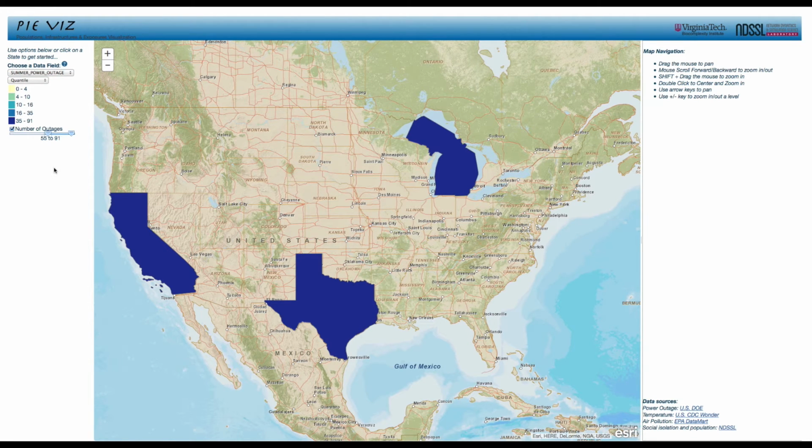So now we can see that California has a comparatively large number of power outages during the summer months over the last 15 years. If you click on a state, you are given census data for population, income, and number of power outages. In this case, for California, 91 over the 15-year period during summer months.